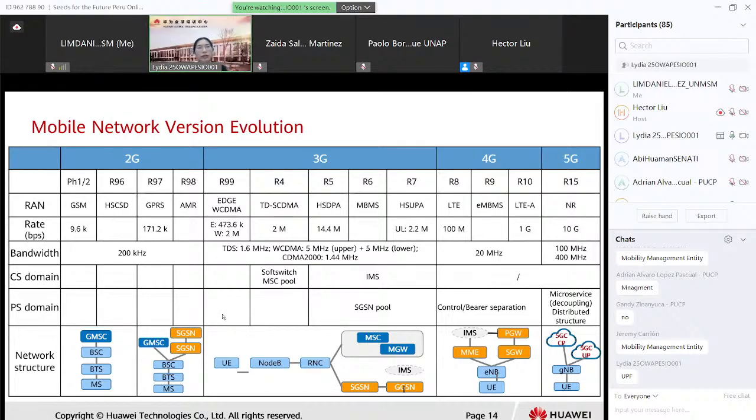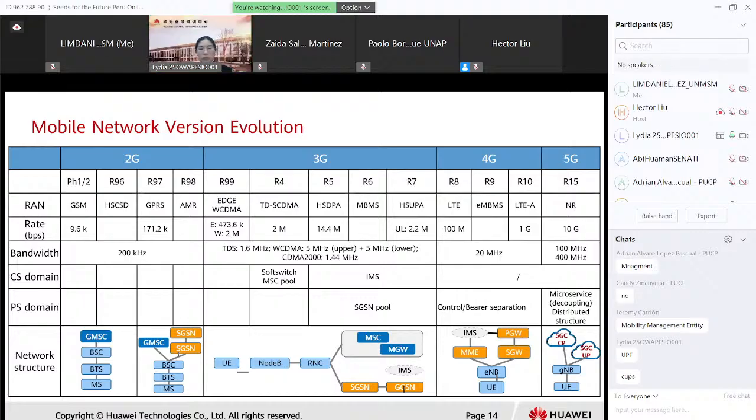The others, like the AMF, SMF, PCF, all belong to the control plane. So that we see the CUPS. And after we deploy the CUPS, we can deploy the UPF near to the user, near to the enterprise, to shorten the transmission delay.